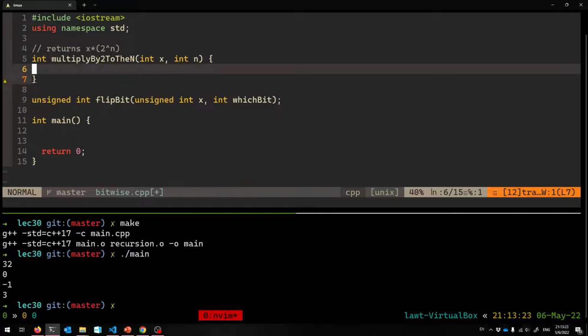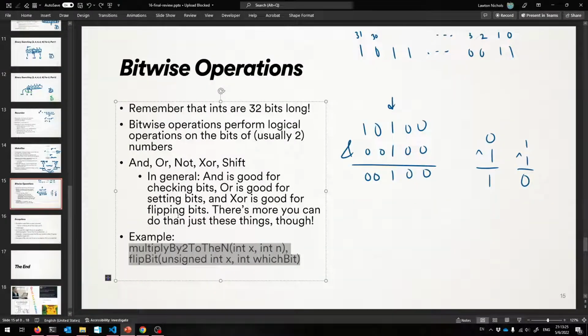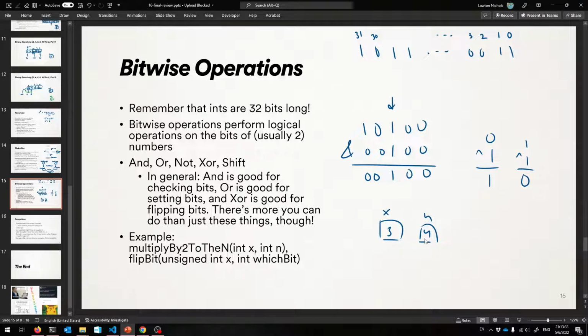So for example, if x is 3 and n is 4, that means I would like to do 3 times 2 to the 4th. Yeah? Which is 3 times 2, 4, 8, 16, which is apparently 48. I did that ahead of time. And so the question is, how do I easily do that? Right? How do I make 48?